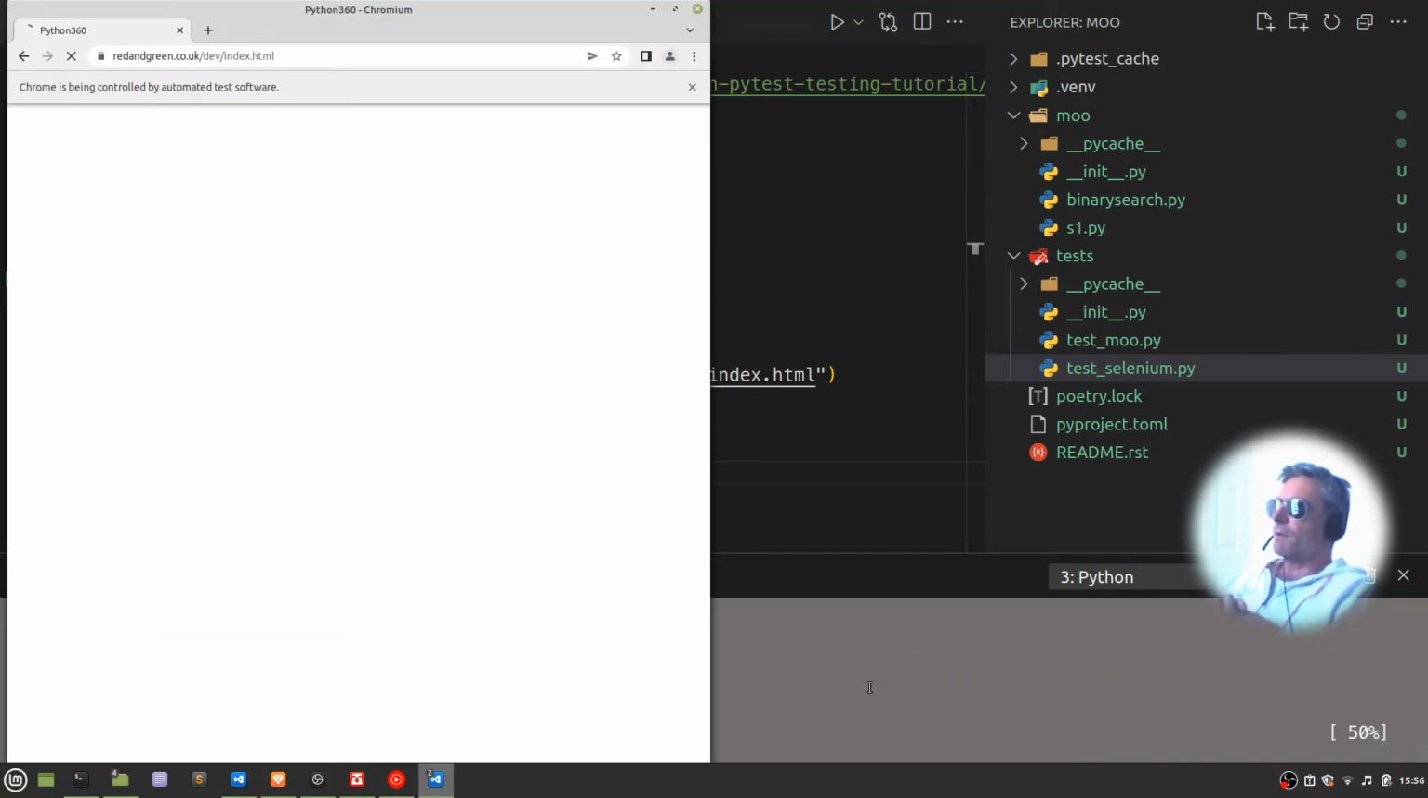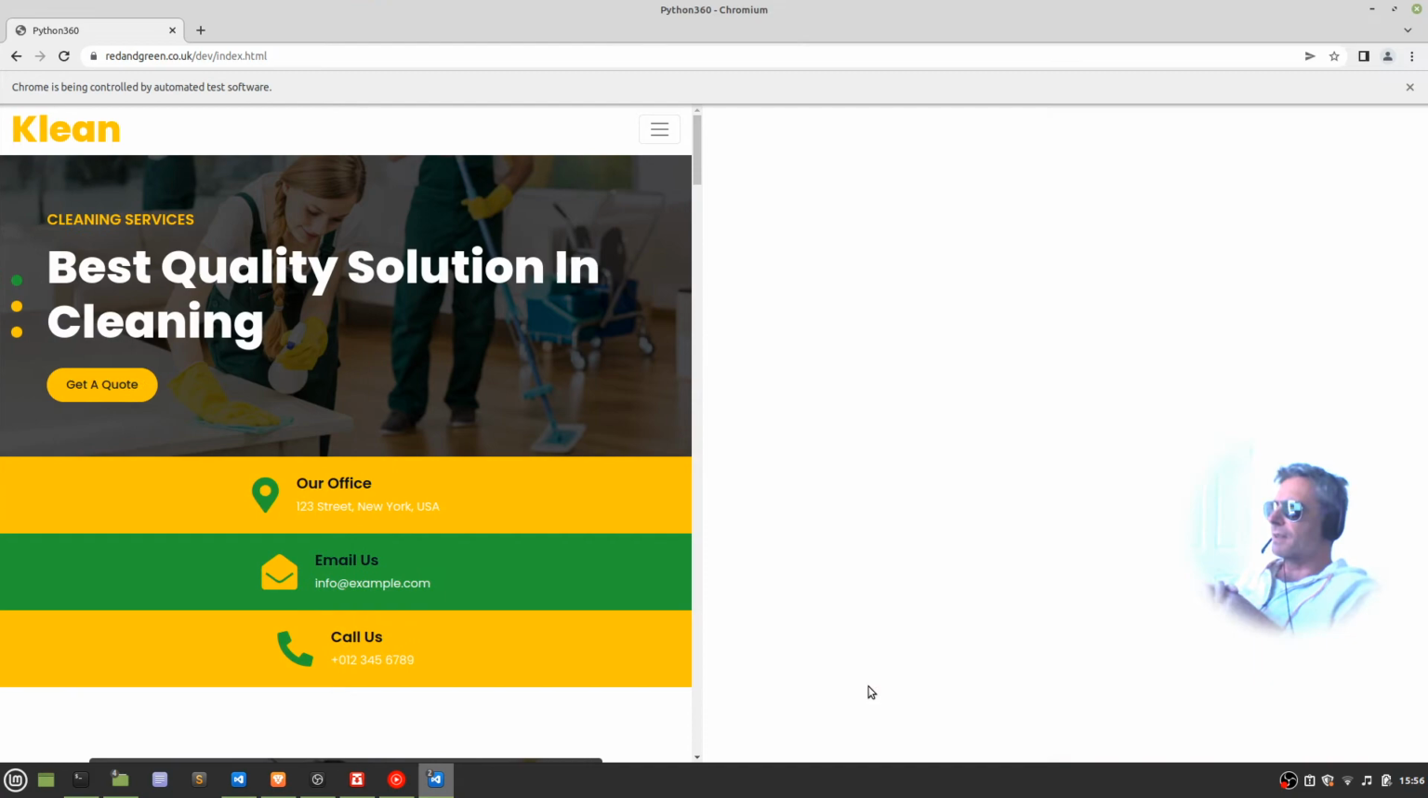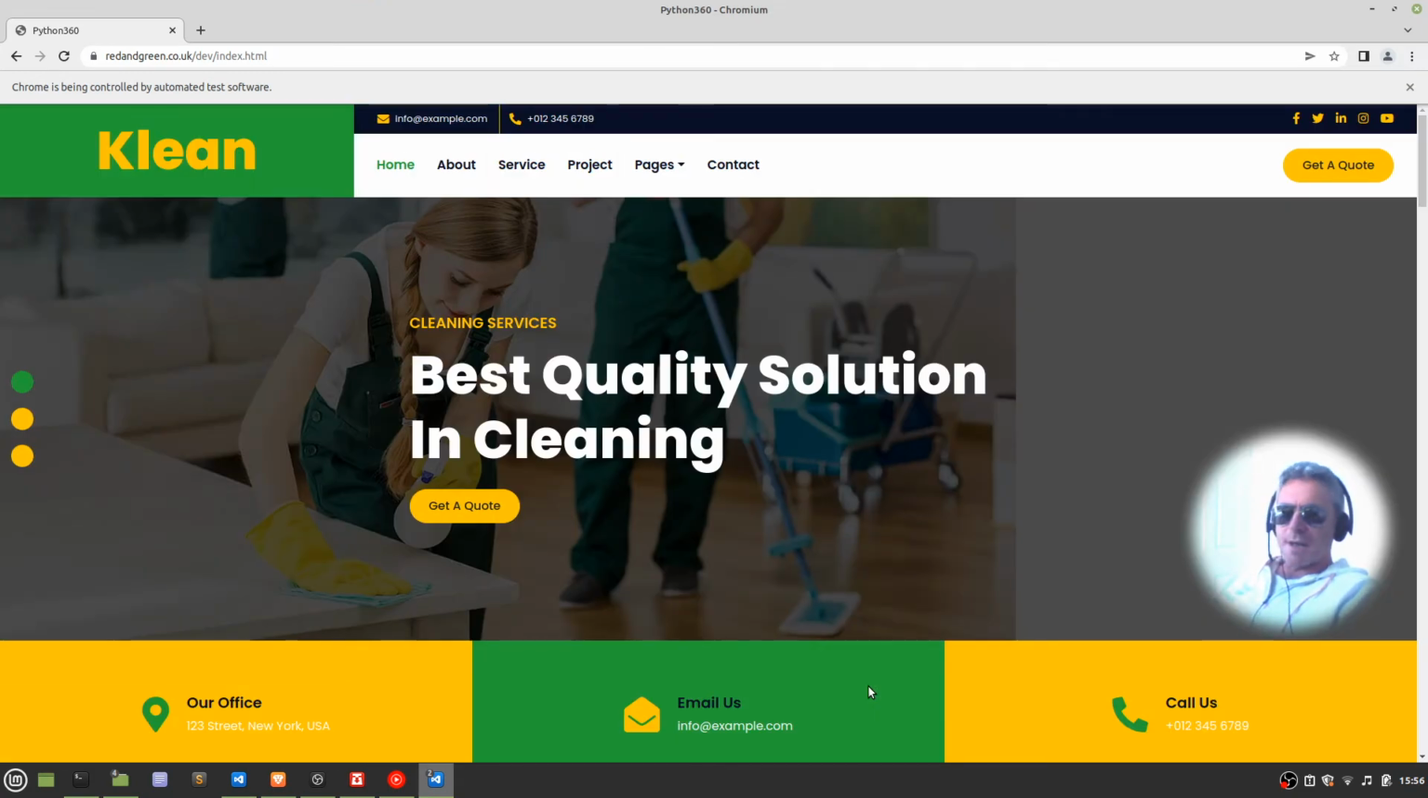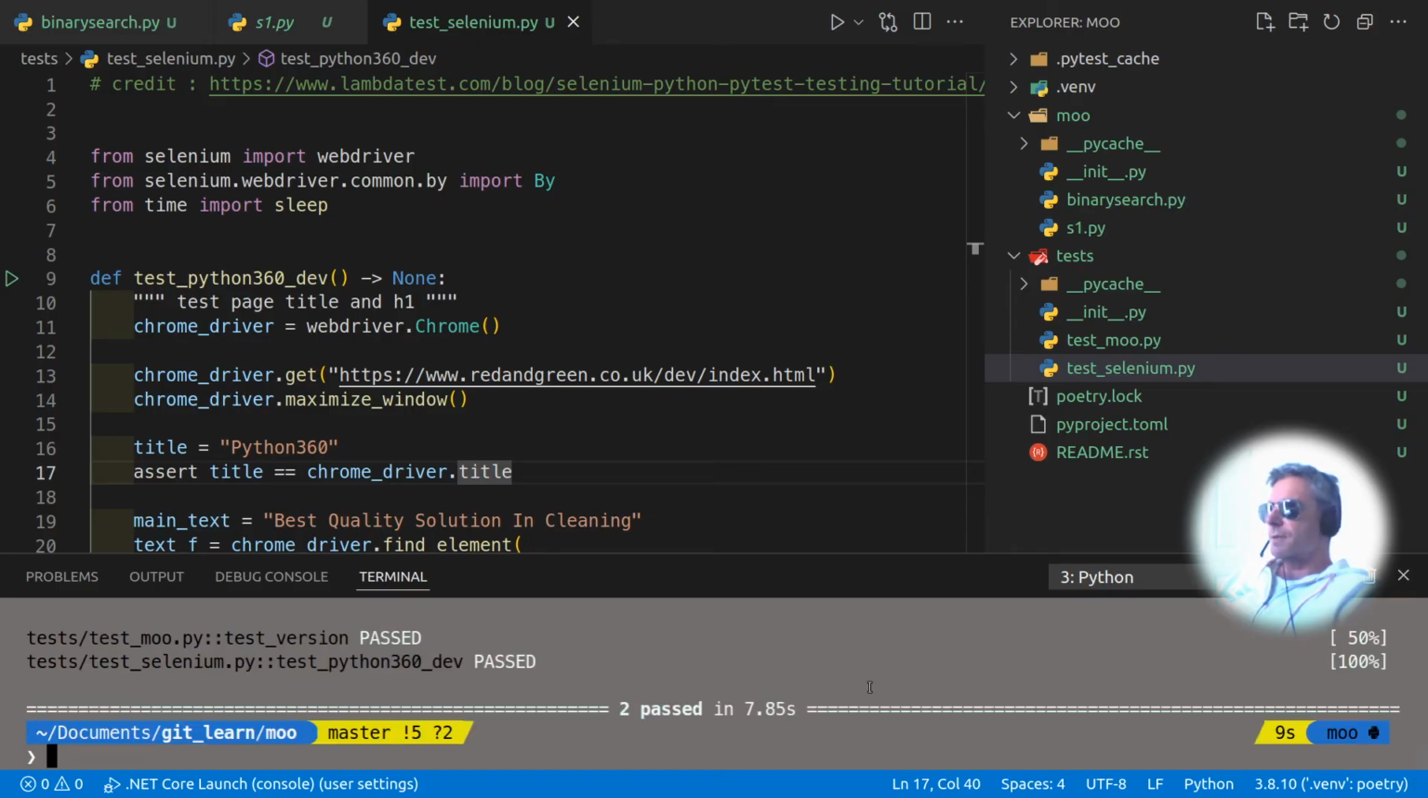Right, there we go. So already we see the first test passed. I've set it to maximize and then close. And you can see the two tests have passed.